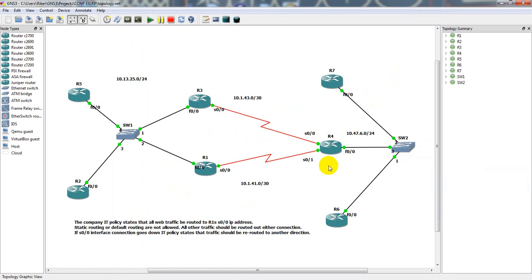subnet mask, or based on IP address, as it states inside of the lab requirements, the company IT policy states that all web traffic should be routed to R100/0 IP address. So that right there tells us what our set command is going to be. Static routing or default routing are not allowed. All the traffic should be routed out either connection. If the serial 0/0 interface connection goes down, IT policy states that traffic should be rerouted to another direction.